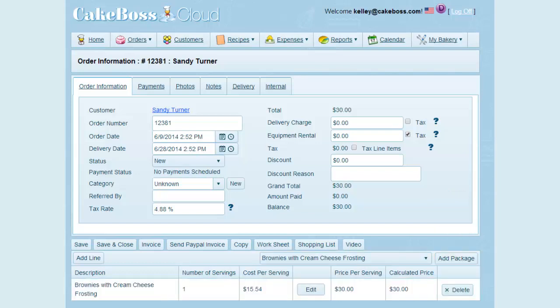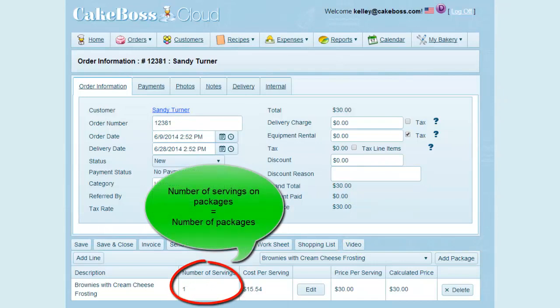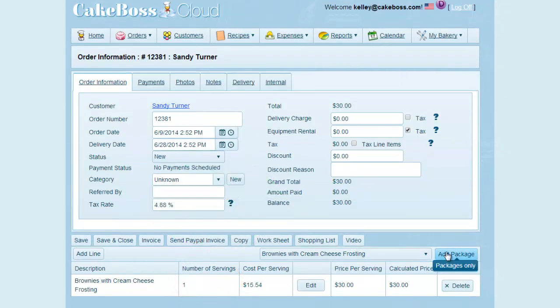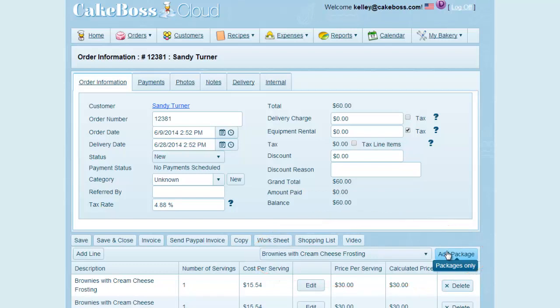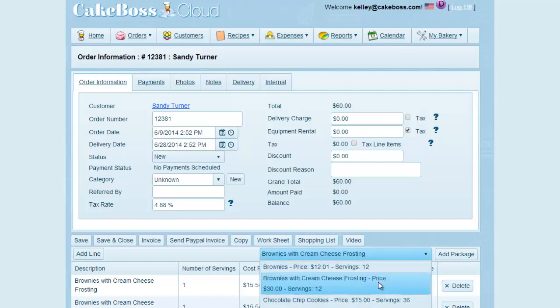So you can see that I added to my order one package of the brownies with cream cheese frosting, and here's my cost and the cost I'm selling them for. On your line items, when you add a package, the number of servings is 1 because there is one package. If I were selling more than one package of cream cheese brownies, all I would need to do is click the Add Package button again while this item is displayed in the menu to add another line item for this package. If I need to add another line item, such as chocolate chip cookies, I can simply select it from the menu and click the Add Package button.